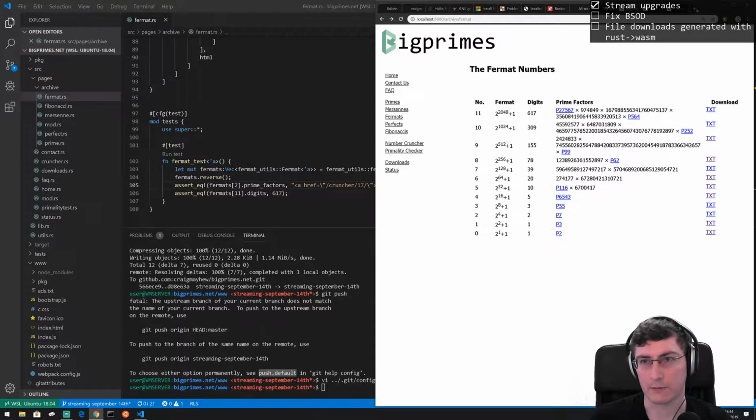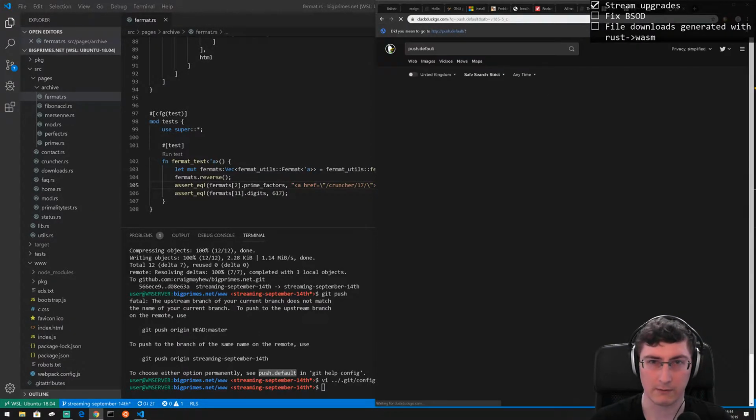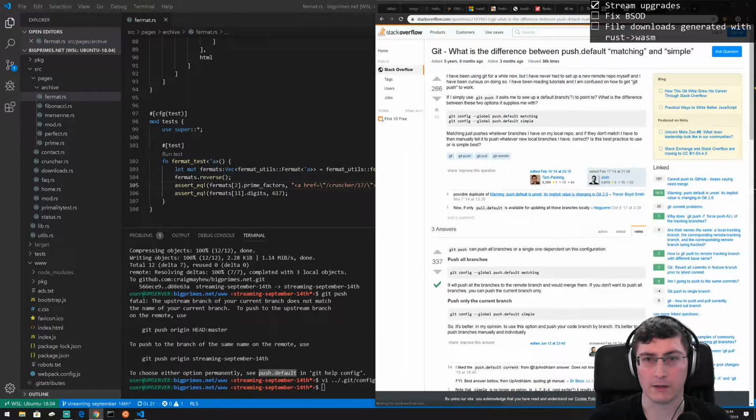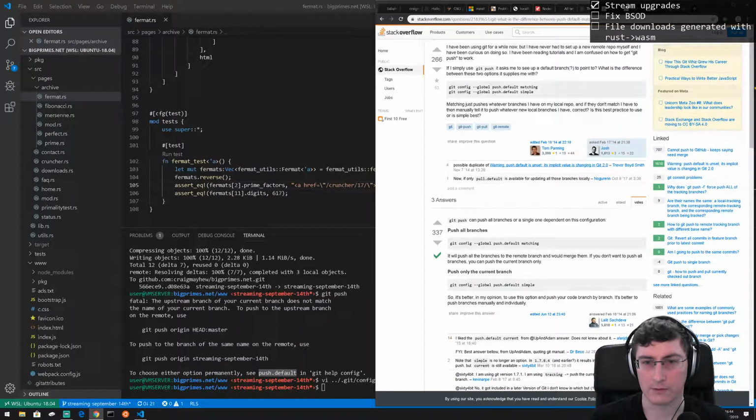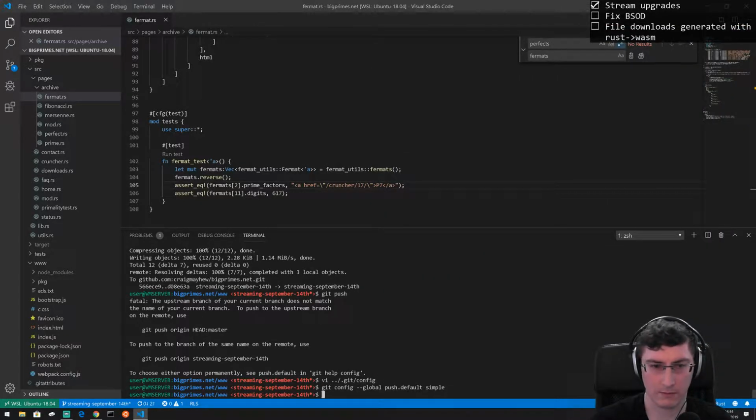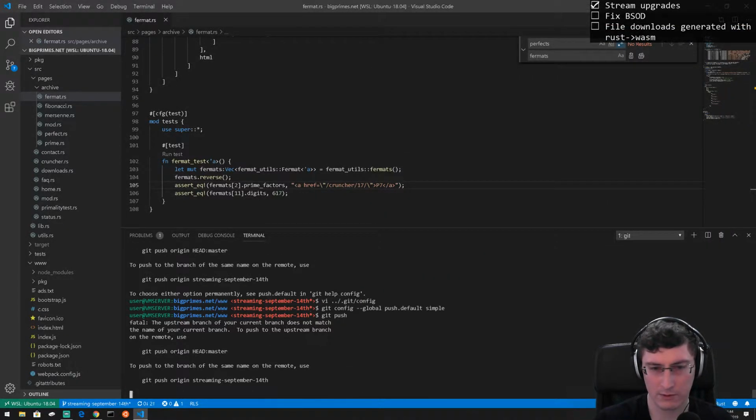I wonder if it's just upgraded git actually. As part of all those updates I ran, I bet it did. Push.default. Push only the current branch. Well, that makes sense. So it's better in my opinion to use this option and push your code branch by branch. Yeah. Git push. I'll do it one last time.